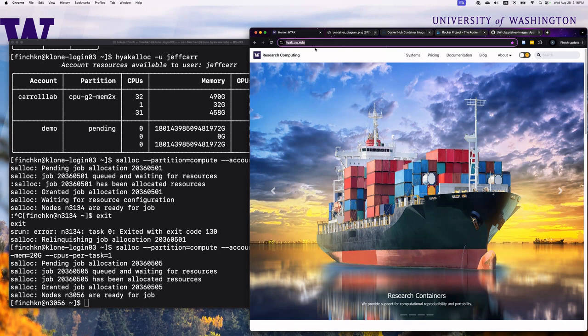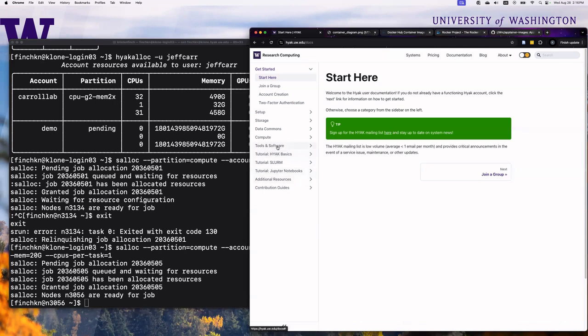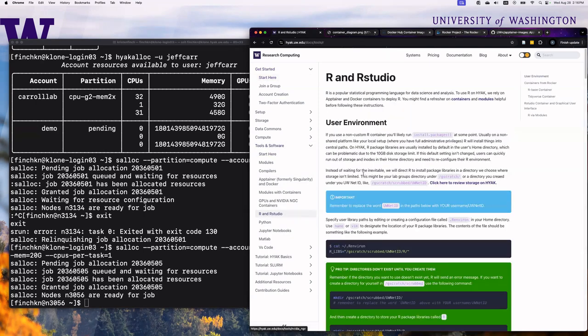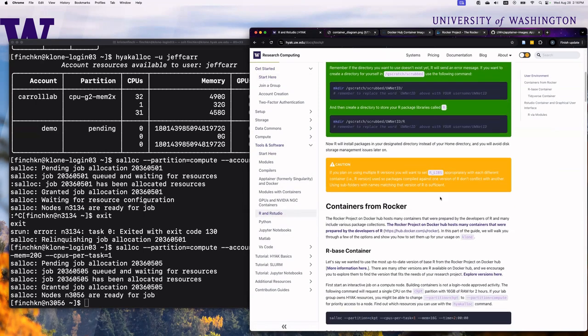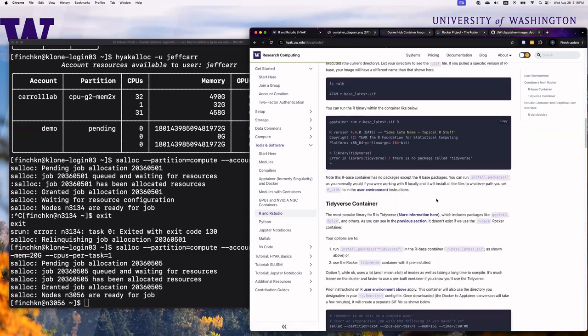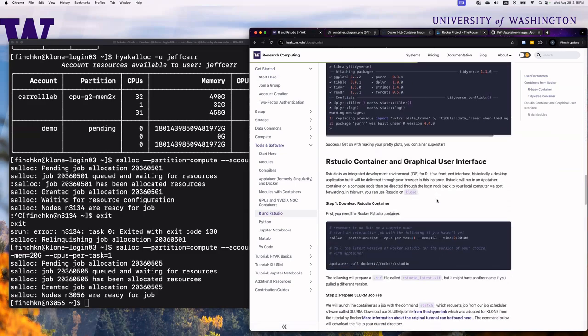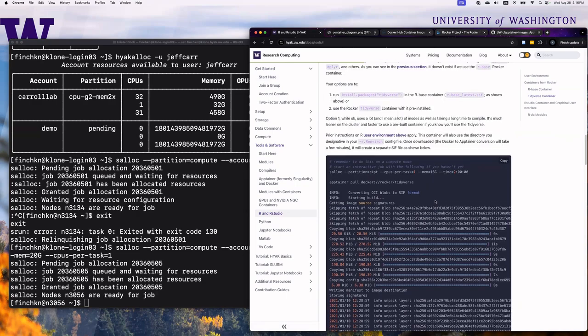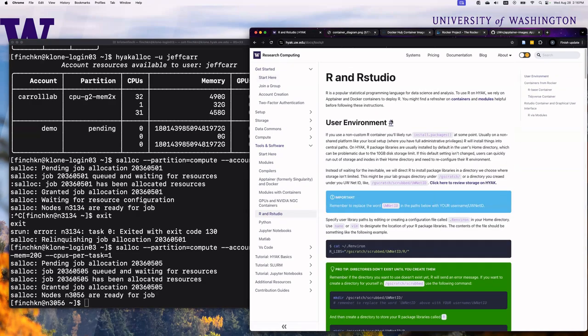This is our documentation website, hyak.uw.edu. If you click on the documentation tab and go into tools and software, this is the information that we're going to be following today, R and RStudio, written out in a nice format. Although today, since you're attending this workshop, you're going to get a little extra stuff in here. There are a few more containers that we're going to use and a few exercises that are not included in this written format yet, but they will be added later.